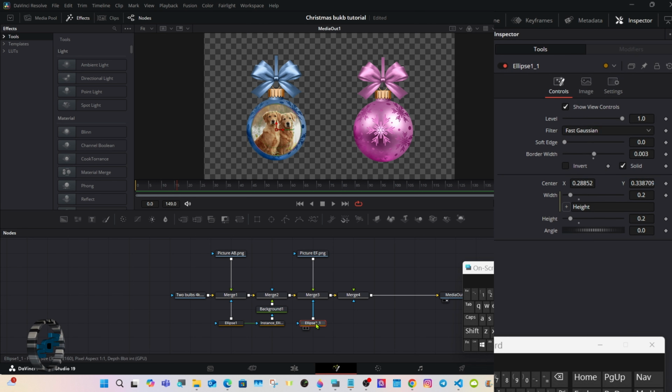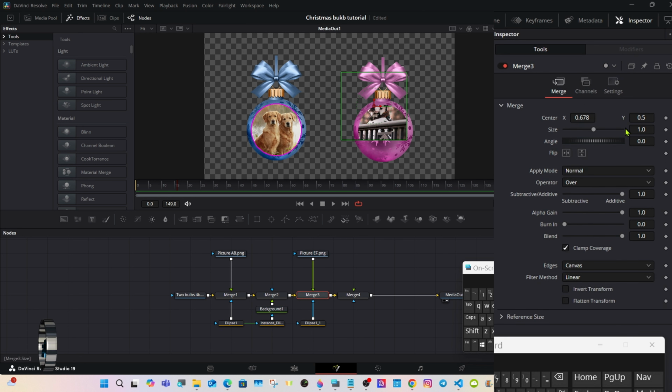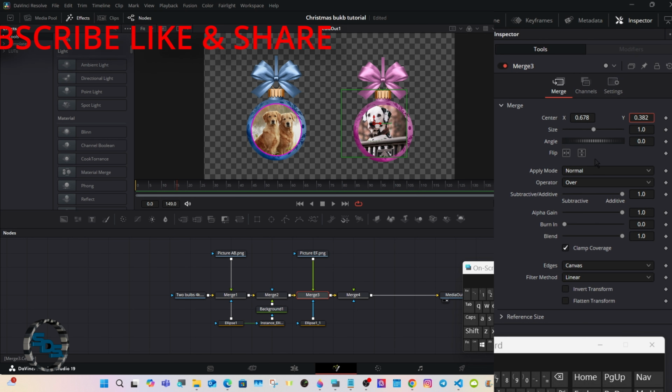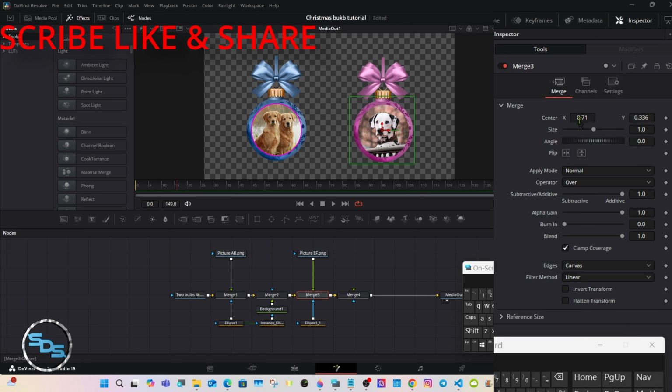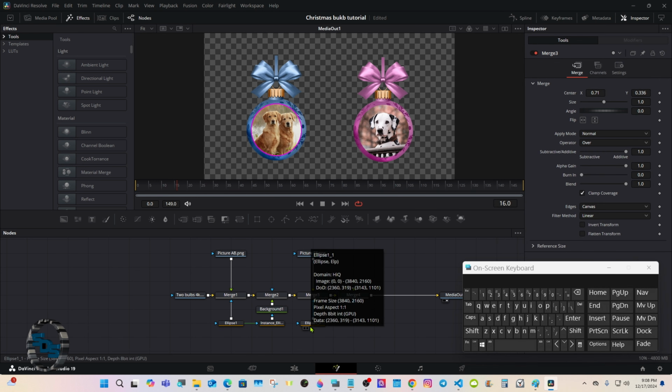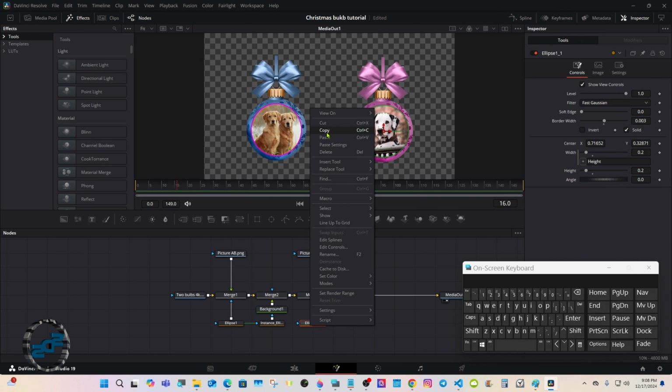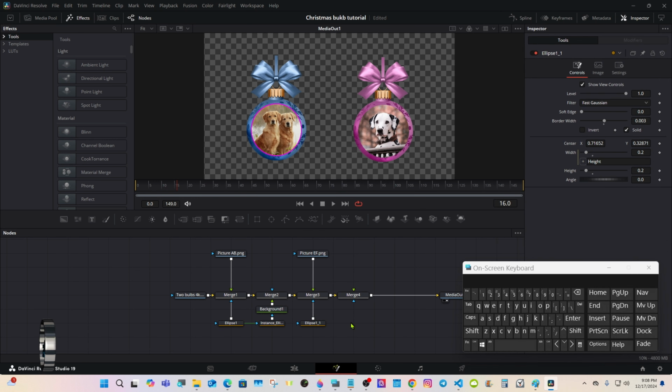Let's go to the ellipse. The last one we did, we'll move that first. Right now, it's right on top of the first one. Then go back to the merge 3. Then right click on the ellipse. Copy. Click away and paste instance.